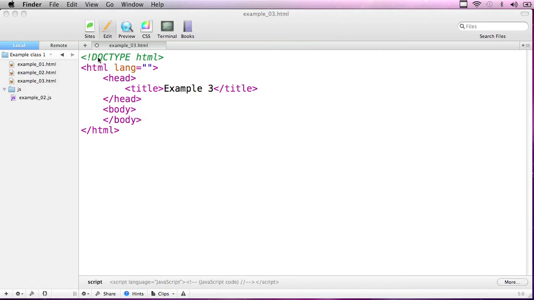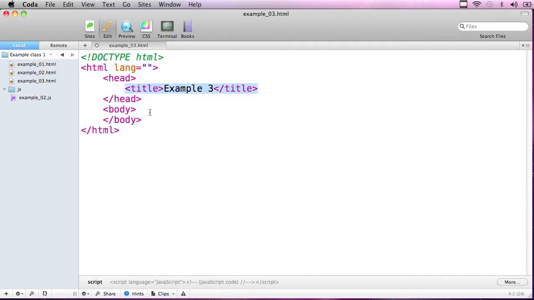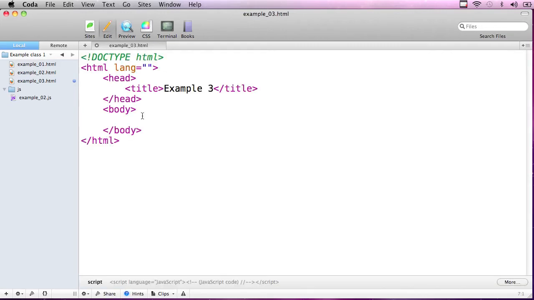I'm starting with Coda, and you could use any text editor. I'm just using Coda, but you could use Dreamweaver or BBEdit, TextMate, whatever. I've started already with the basic HTML document, and I've given this document the title of example 3. The body of the document is empty. There's nothing here. I'm going to use JavaScript to write something into the body of the document. If I preview my document here, you can see that it shows up with nothing in the body of the document, so there's nothing there.